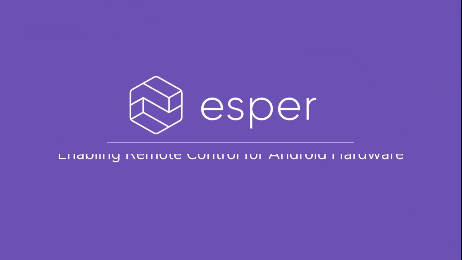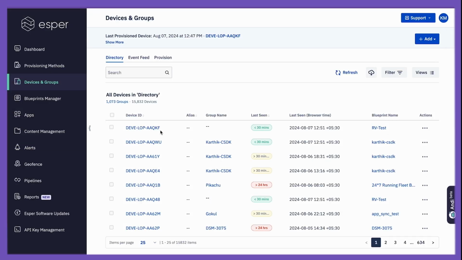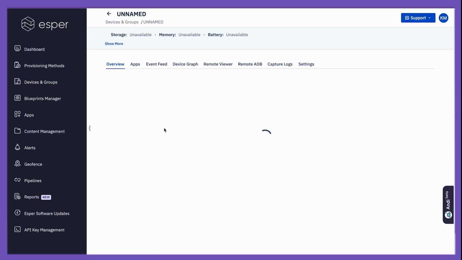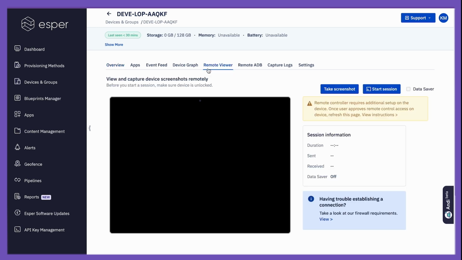Remote control is one of the most powerful tools to streamline IT support, resolve device issues faster, and reduce operating costs. Esper provides multiple methods to enable remote control via Android devices. In this video, we'll show you what we call the manual method. This is the simplest way to get started on a single device and works on Android 7 and above.